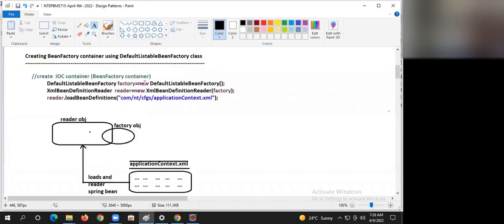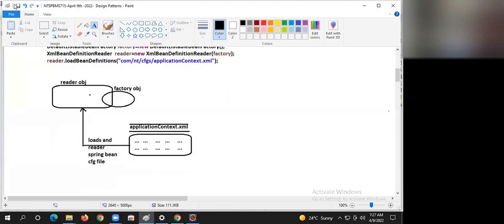It looks very different here, but if you try to link up, you get the feeling the reader is reading the XML file, the factory is not reading. Inside the reader only the factory is there. So indirectly the factory is reading or not. Your father is earning money means your entire family members can spend money. Why? Because the father is taking care of the entire family. Got the point, guys?